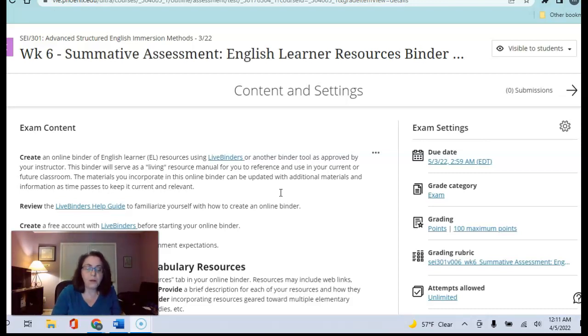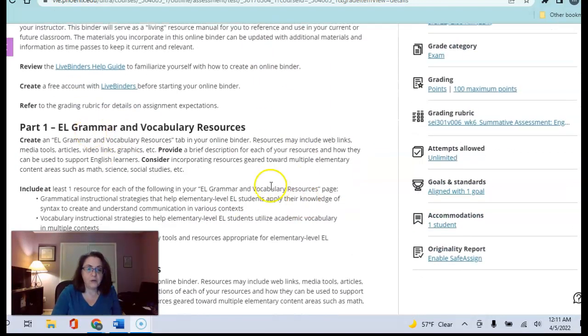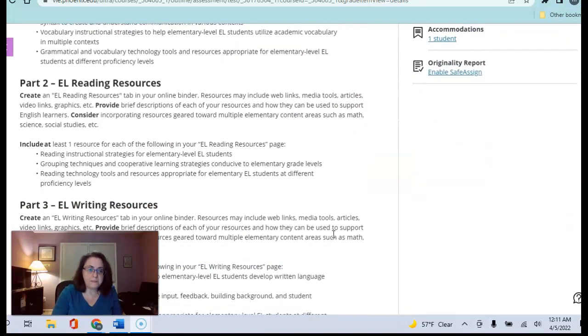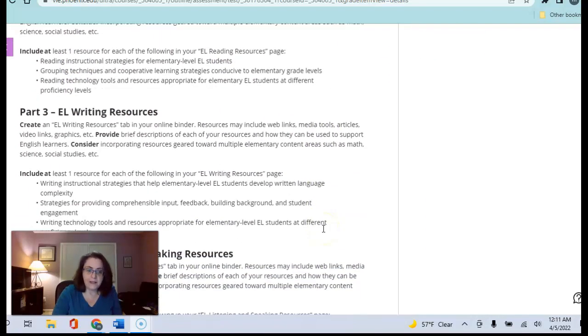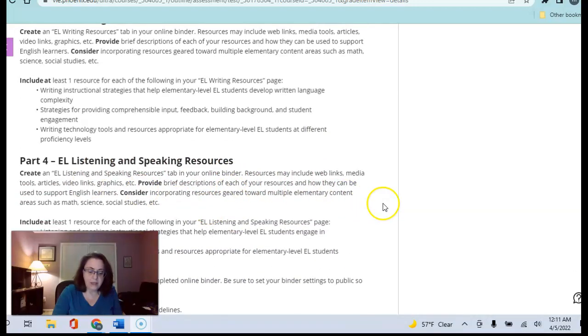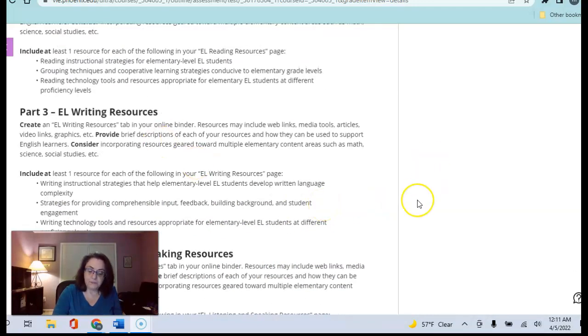you will gather web resources that support ELs in various areas of grammar and vocab resources, reading resources, listening and speaking, and writing. These can be a variety of different resources. They can be websites, they can be articles, journal articles that are helpful for you as a teacher. They could be videos, both for students and videos of teachers explaining things or teaching videos. So a variety of resources.